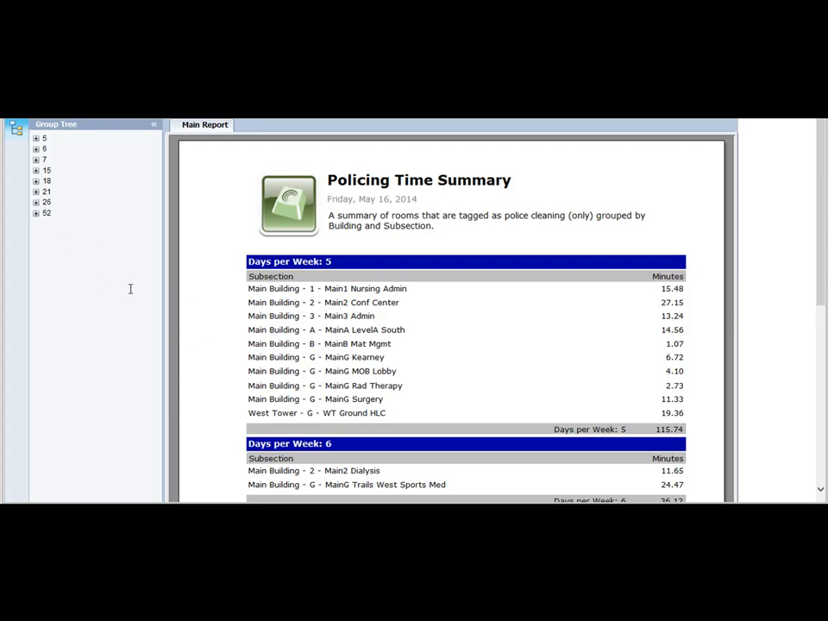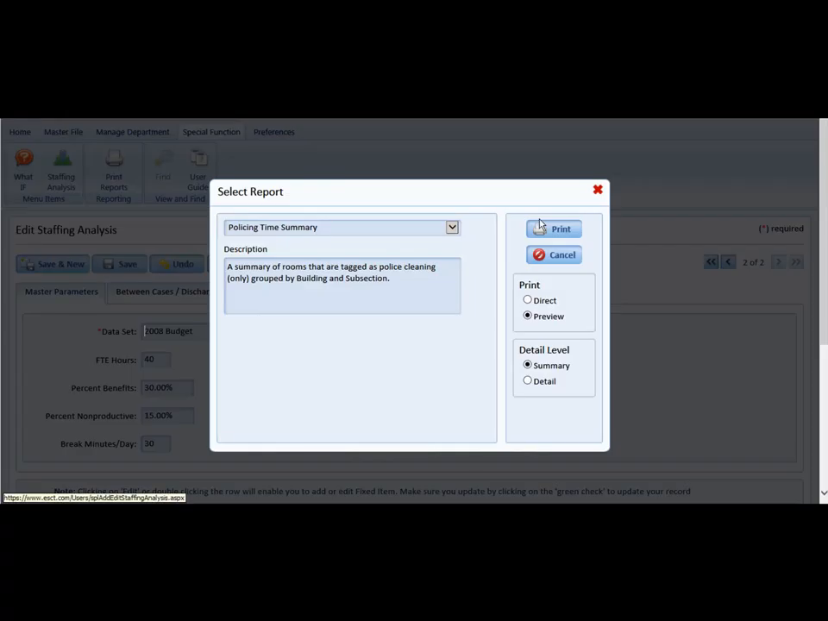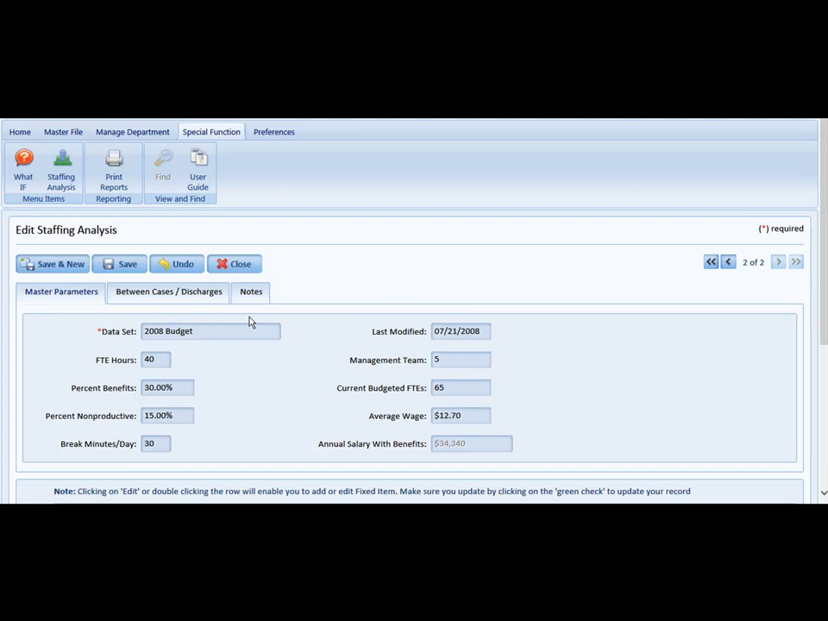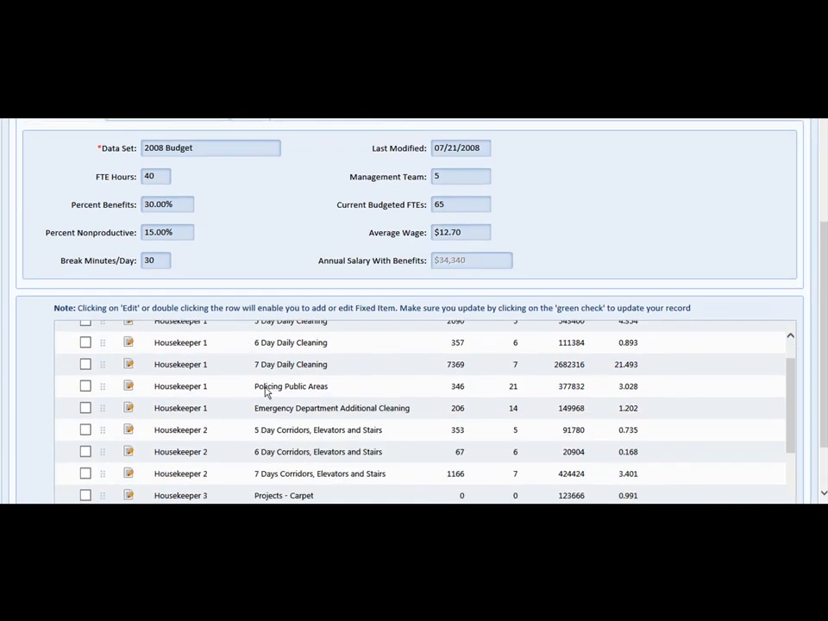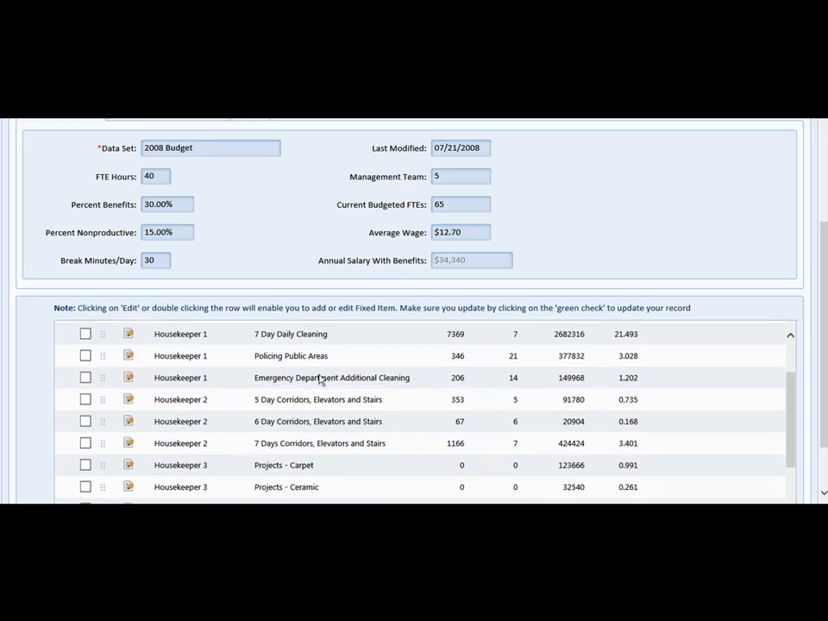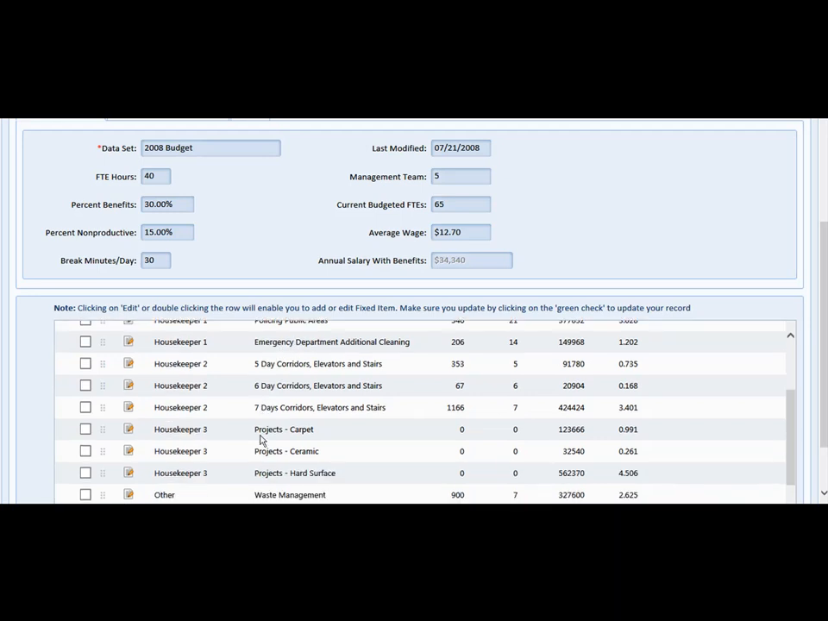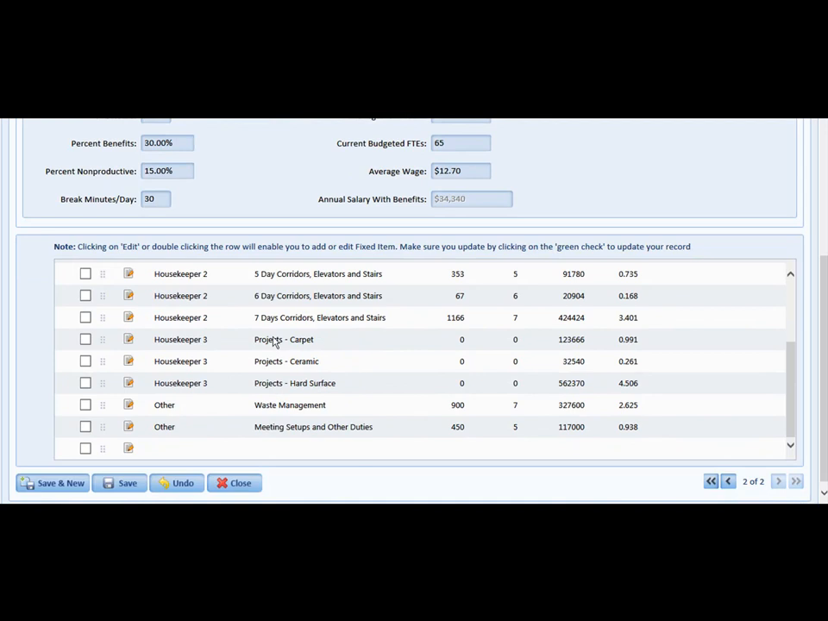Same thing with even 52, right, or 26. So you can take all of these totals from this policing summary, and you note that it doesn't really show that many in our 2008 sample budget. We just have one policing figure here, and we just total it up. This was for a sample database, and then we do have some additional emergency department staffing, which has been added here. And then the last is going to be the floor projects, things like that, which is our Housekeeper 3.